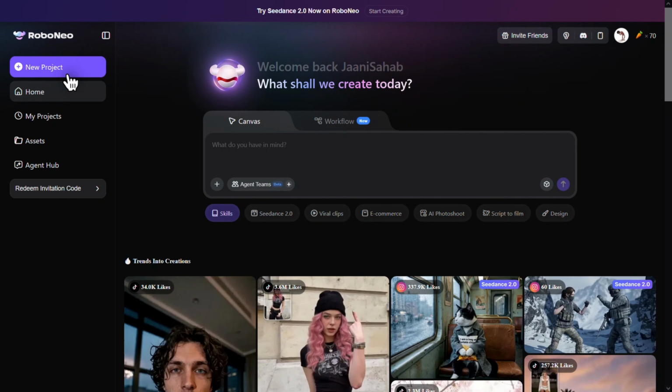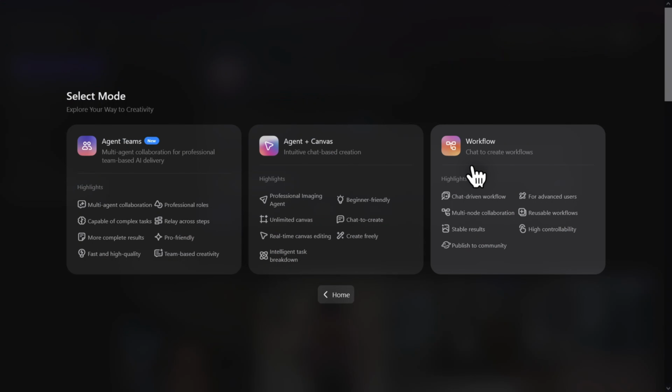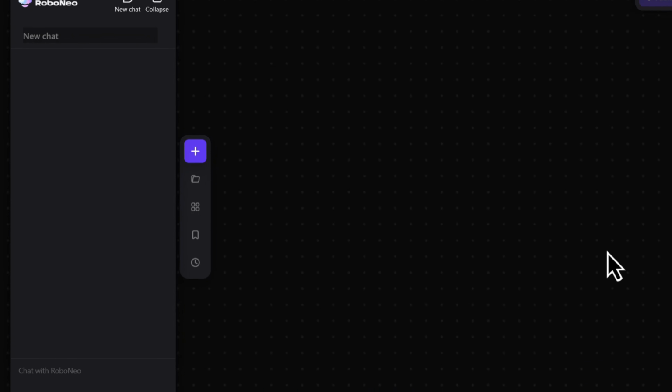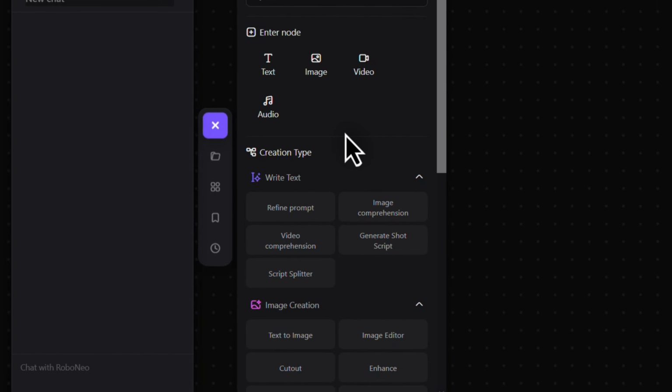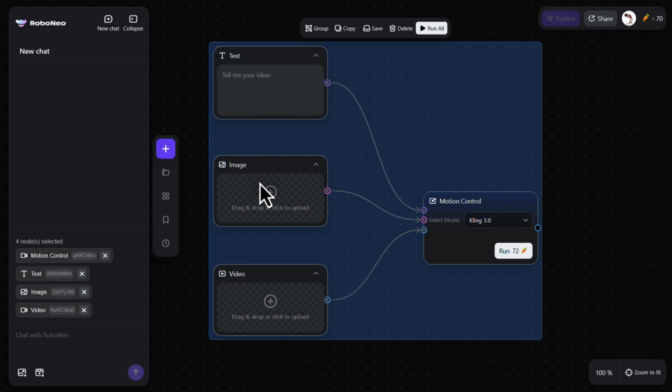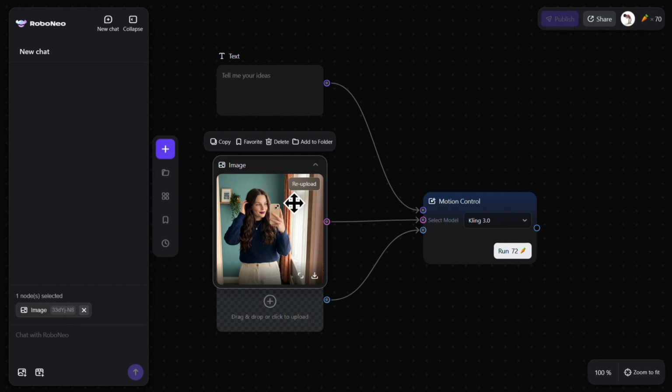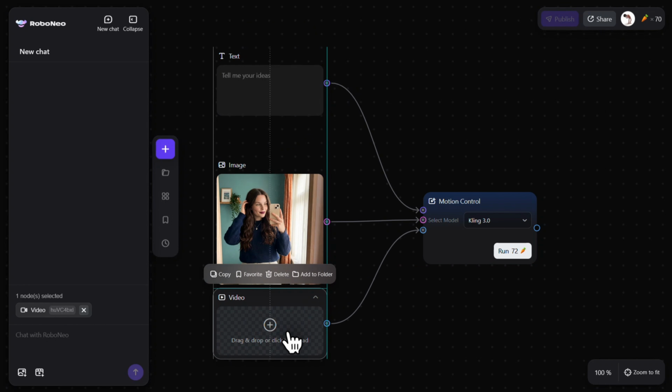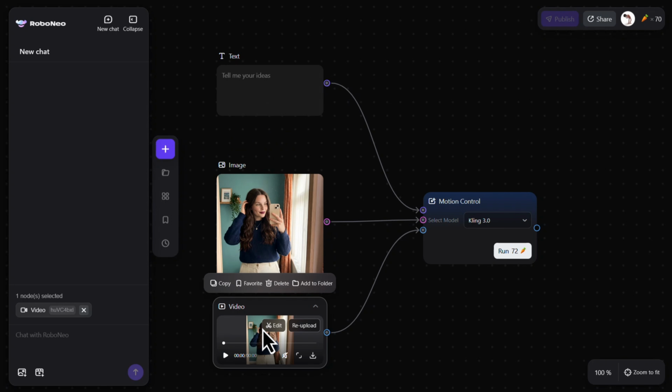Now click on New Project and select Workflow. After that, click on the plus icon, scroll down and choose Motion Control. Then click here to upload your image, and next click on the video box to upload your video.